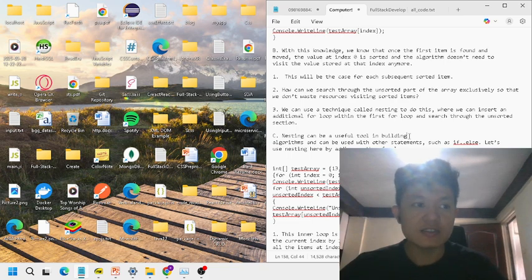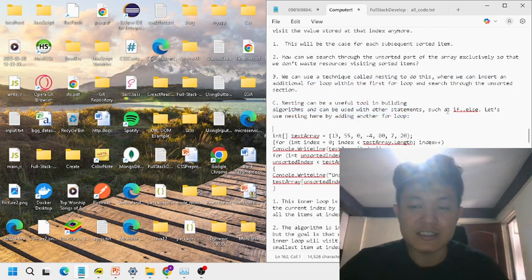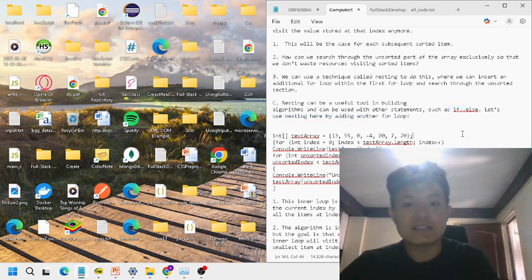We've discussed in the previous full stack web development topic how nesting works. Nesting basically comes from the word nest. I would recommend going back to the previous topic about that, but I will provide an example here. Nesting can be a useful tool in building algorithms and can be used with other statements such as if else. Let's use nesting here by adding another for loop.